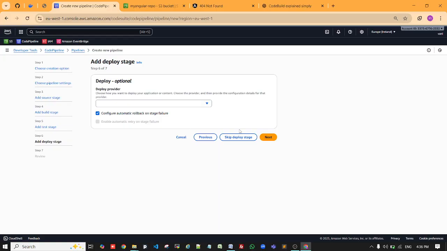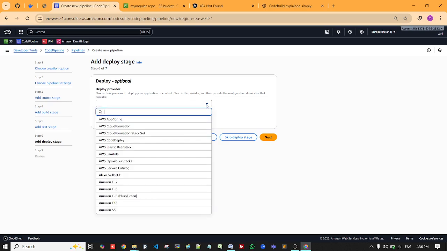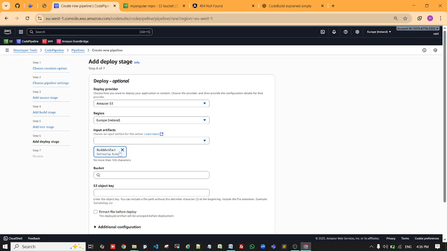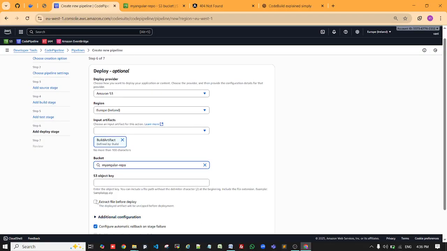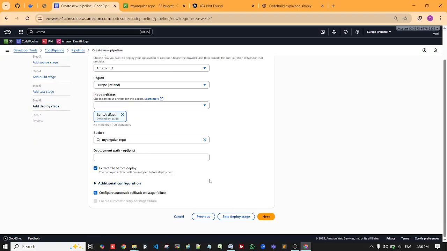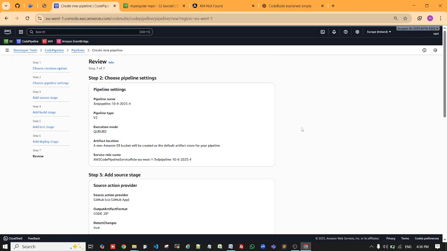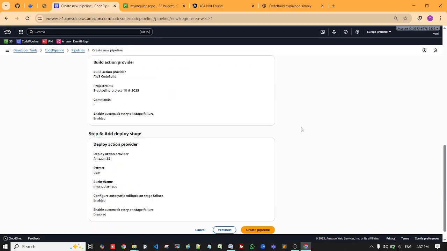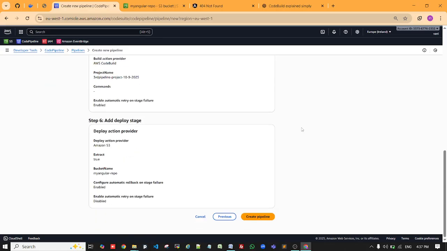Skip test stage. In upcoming pipelines, I will add the unit test. For now, I skipped the test. Deploy. Where will we deploy? Amazon S3, and build artifact. Bucket name is my Angular repo, and extract file before deploy. Then the build artifact is extracted and deployed to our production environment. Next. Here we review our pipeline. Create pipeline.